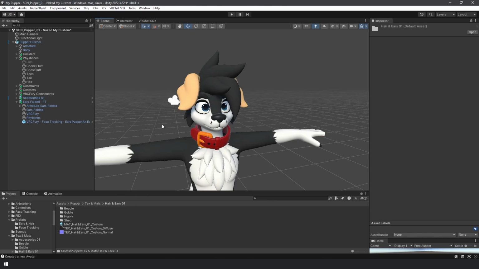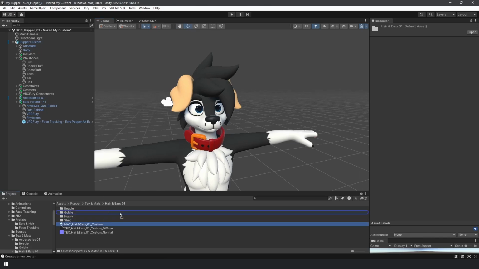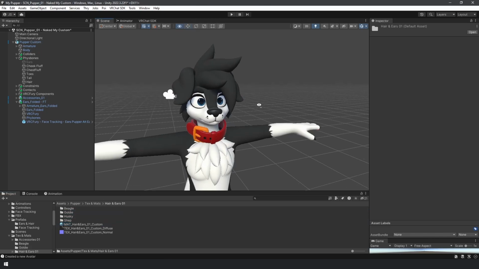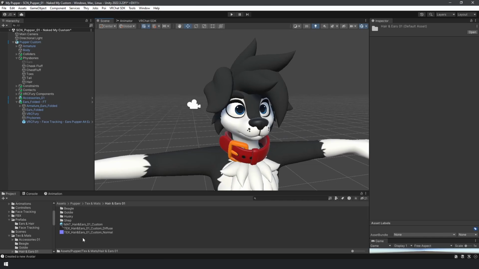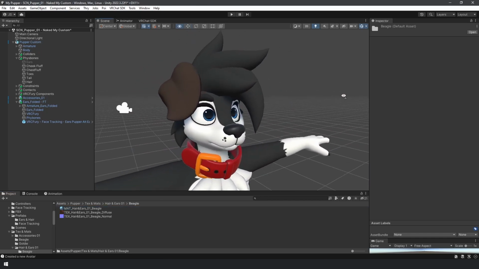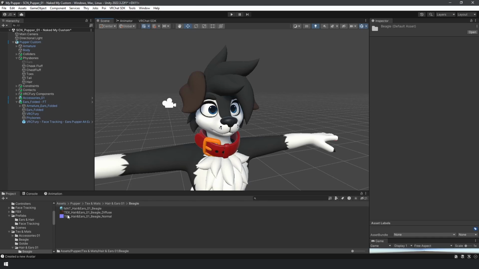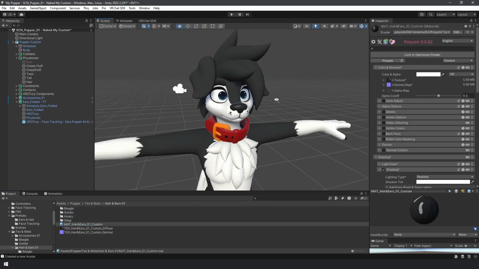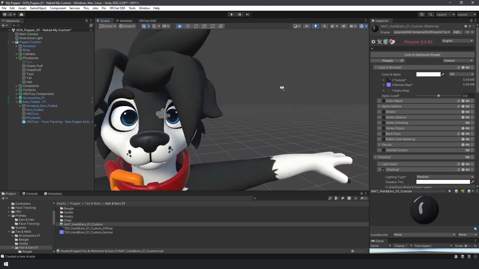Or it might, I'm not sure actually. But you can take this and click and drag it onto here, and whenever you update these textures, it will update that. Say you want different color ears like the beagle ears, you can do the same. Whatever you want to do, it doesn't matter. Just pick and choose what you like. But for my example, I'm going to go back to the custom here, click and drag, and there you go. The ears are now in place.